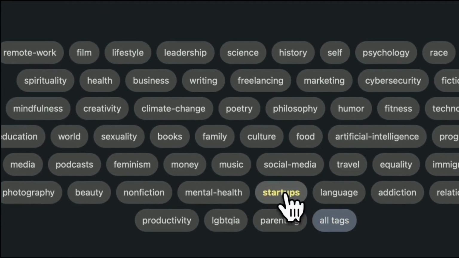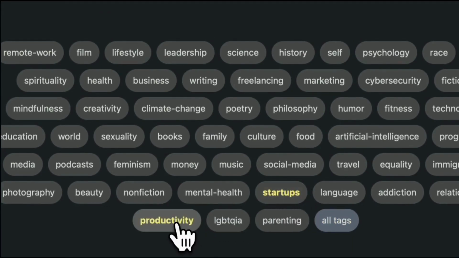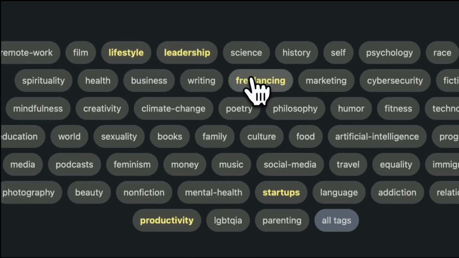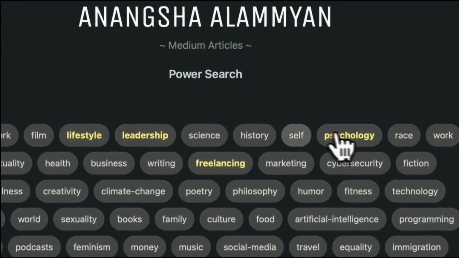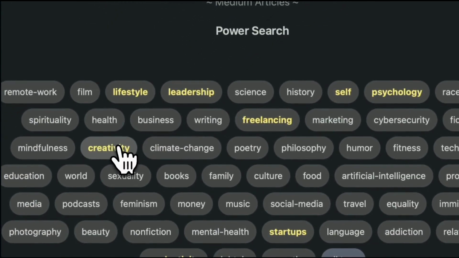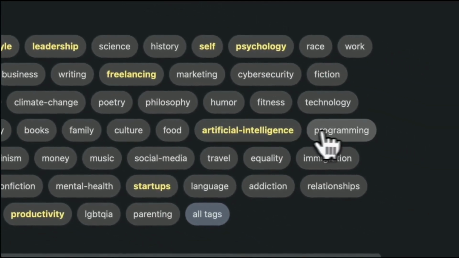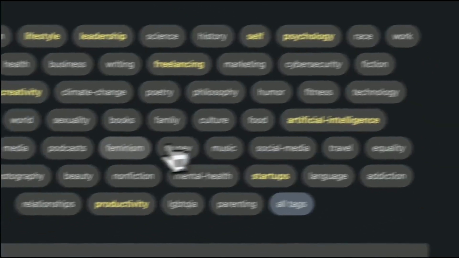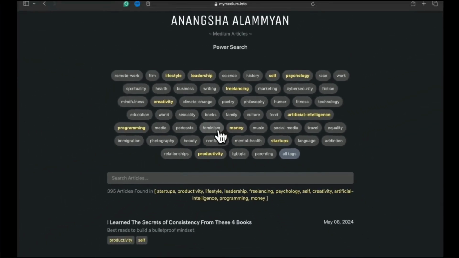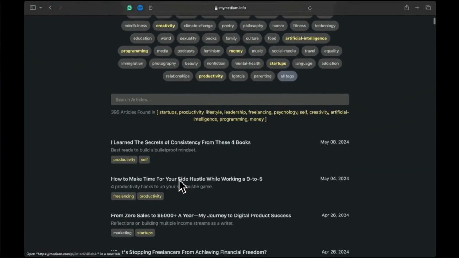We can select the topics we're interested in to filter through her massive portfolio. I'm more of a technology and startup guy, so I'm selecting those topics for now. Let's throw in some self-help and psychology as well for fun. We've selected 11 topics. I think that should be enough. Nice. There are a total of 395 articles.